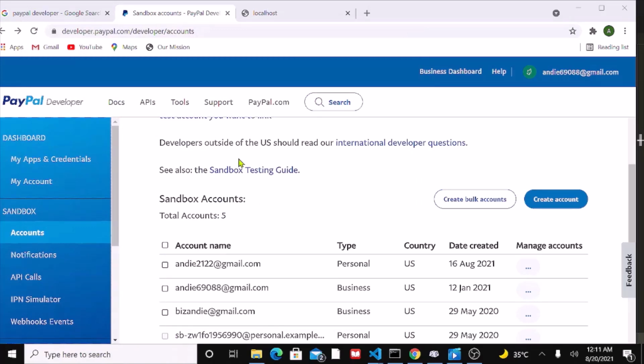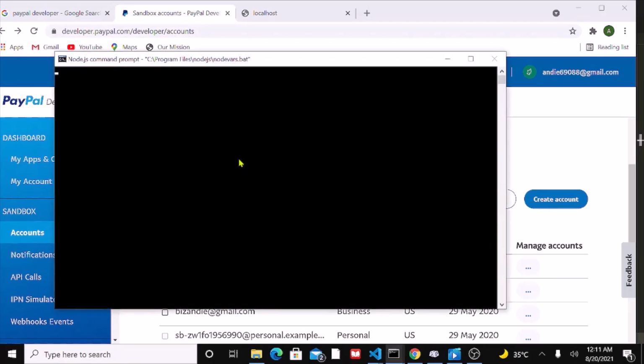Once you have the prompt, you can just type in ng new PayPal project or whatever you want to call it. And then of course go through the process of creating the project. We're using CSS for styling and we don't need routing.